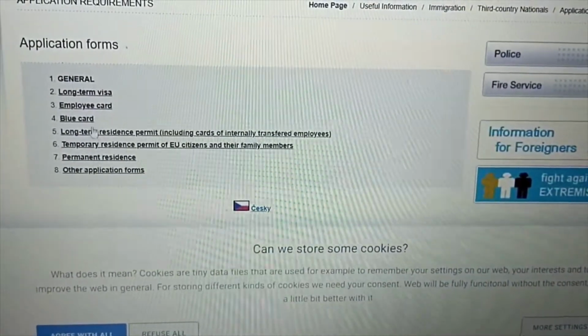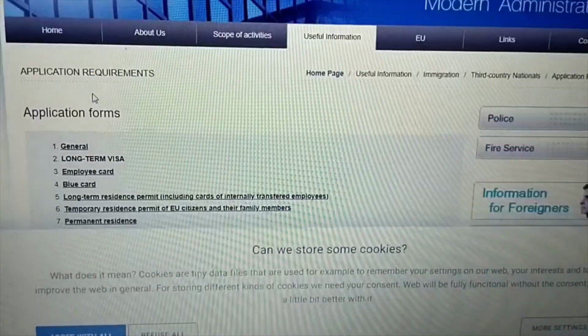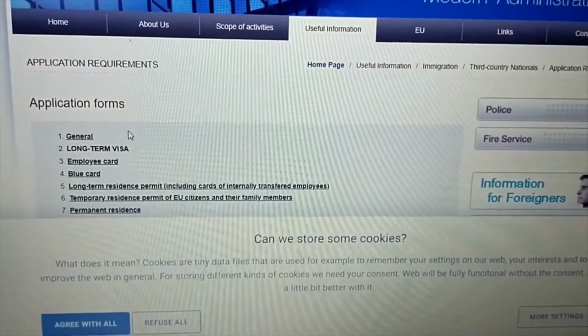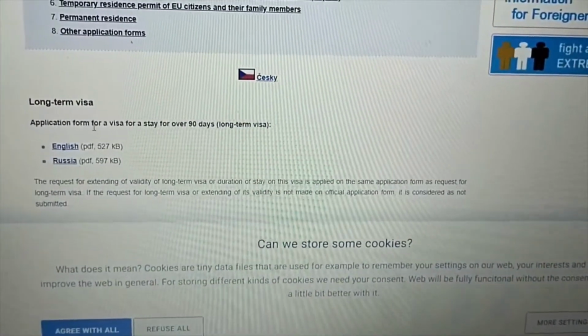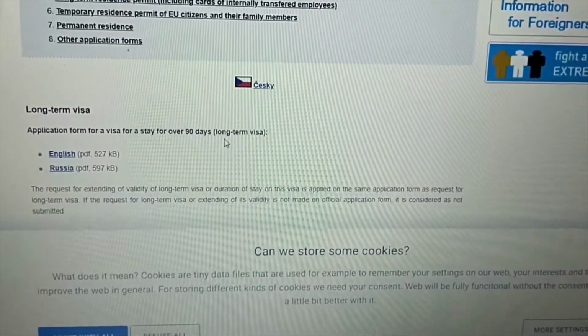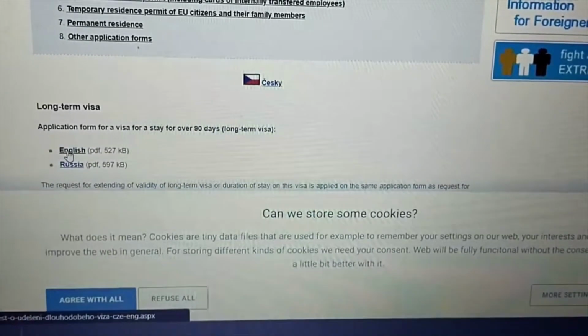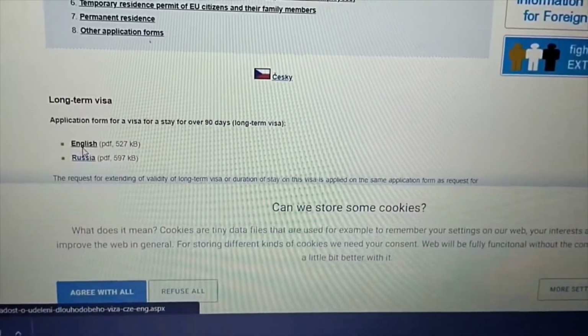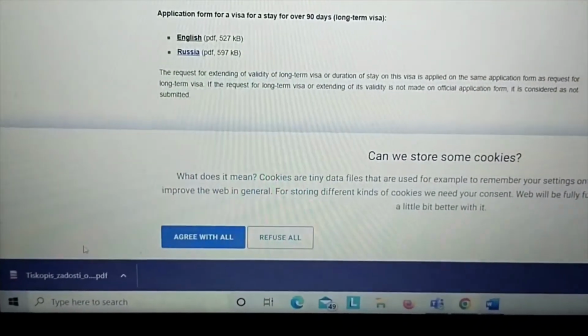And then what do you do next? You click on, you see, long-term visa. That's where I clicked. Long-term visa, and you see the forms here. Application form for a visa for a stay for over 90 days. That is long-term visa. Then I open the English version of that. Okay. So it's loading. I'm gonna open it here. So here is the form.